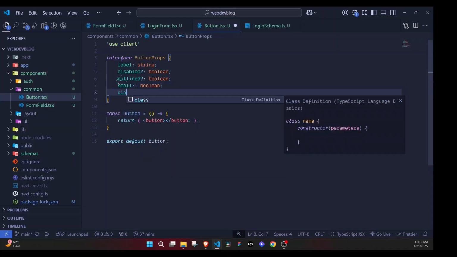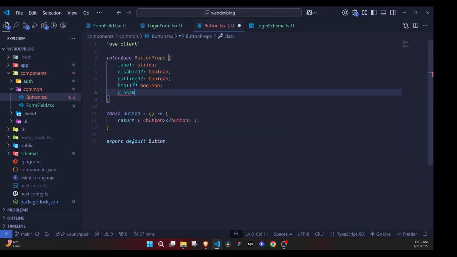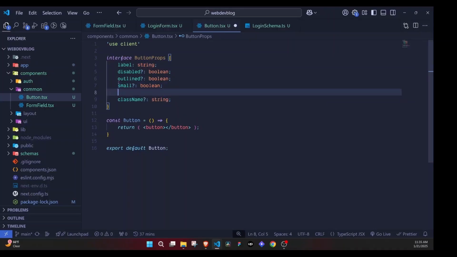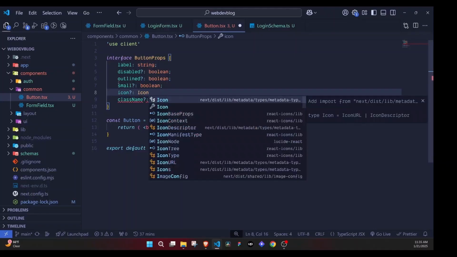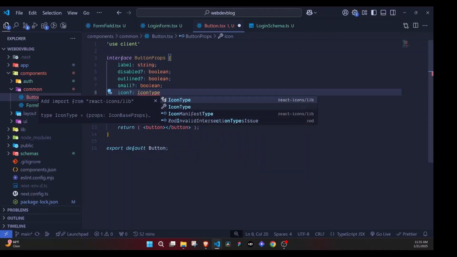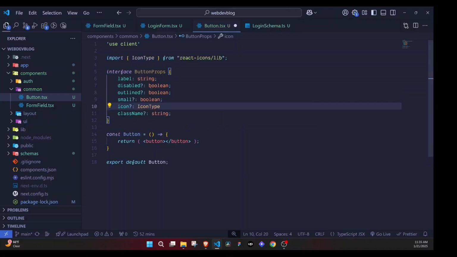We will be having a class name. This class name will help us to add custom class names in case we have a button that we want to manipulate later on and it doesn't match the current styles that we will include. We will be having an icon, and I'll say the icon is of icon type. This icon type will come from React icons. The icons that we'll be using in our button will be coming from React icons as well.